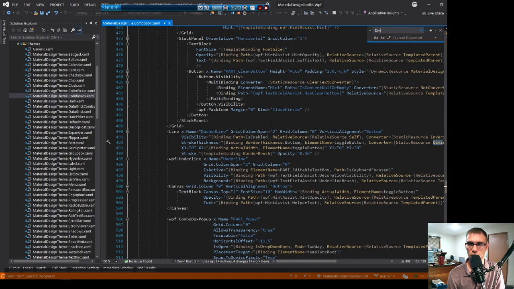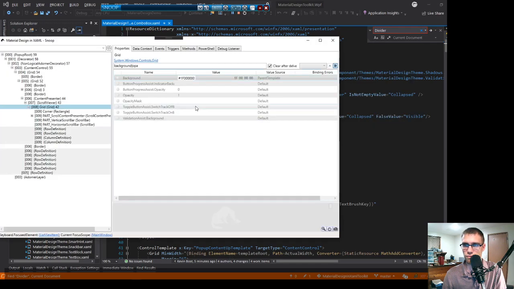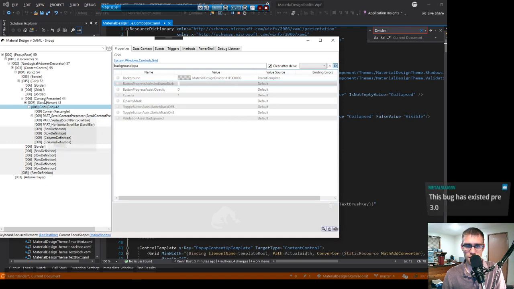So, divider. Really? Material design divider doesn't exist pre 3.0. Okay, that is good to know. I'm still curious where this is coming from. A parent template.